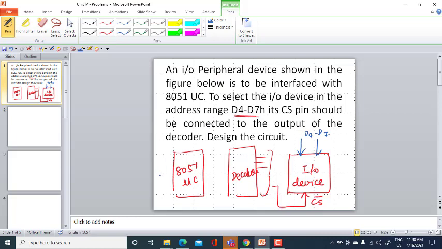And the decoder will again have an enable signal, an active low enable signal. You have many signals, so let me take the enable signal in the decoder. Based on the inputs, a decoder with n input lines has 2 power n output lines. These inputs are connected to your microcontroller.